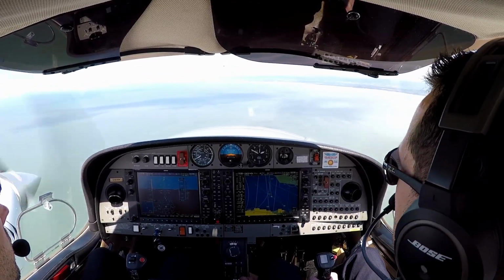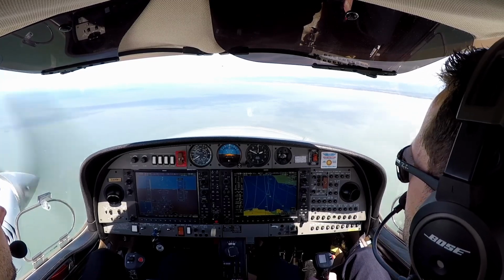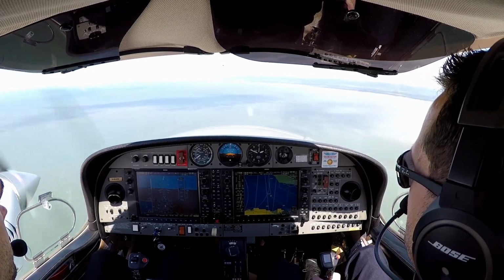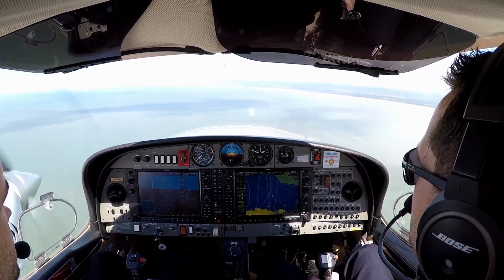Here we go again. We've got faster speed now. I'll bring back the right power lever. You'll feed in the left rudder. Keep the aircraft straight.